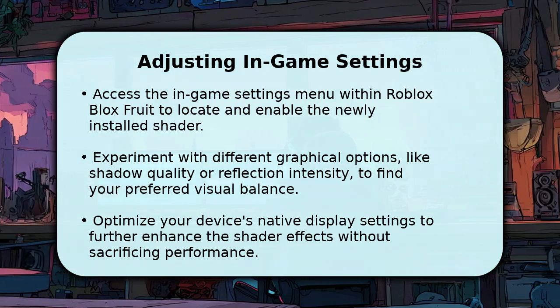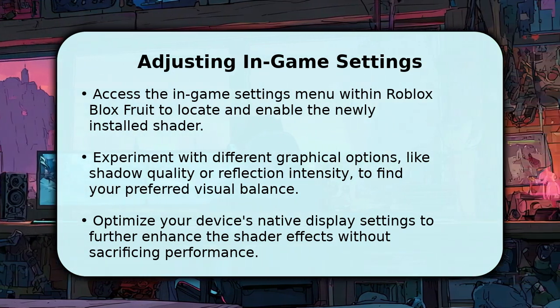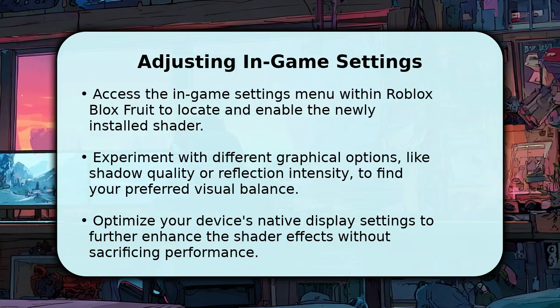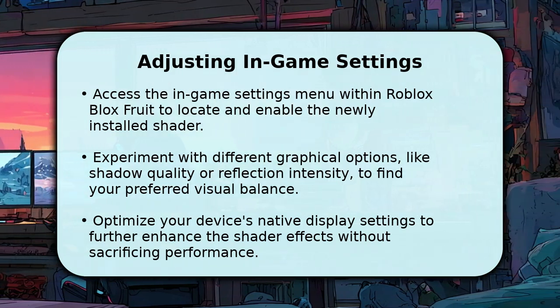Remember to strike a balance between breathtaking graphics and a smooth frame rate, perhaps aiming for 30 to 60 frames per second for the best gaming experience.